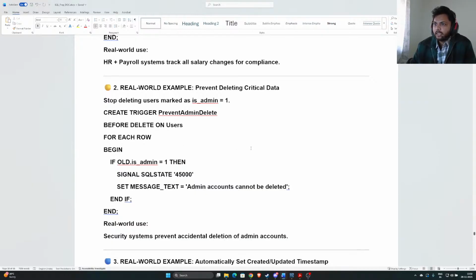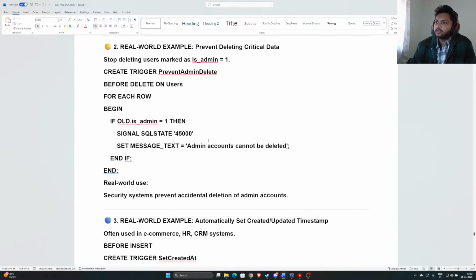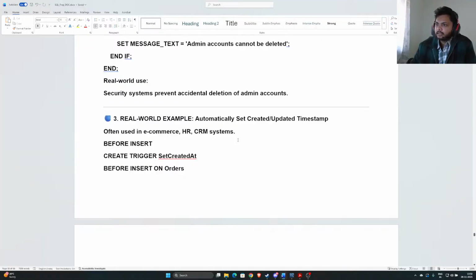Prevent deleting critical data. So if old is admin equals 1, then signal sqlstate 45000 set message admin accounts cannot be deleted. Interesting. E-commerce and HR systems.